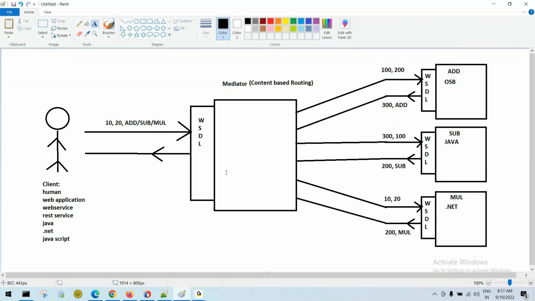Comparatively, BPEL and Mediator give you high performance, but Mediator is not meant for complex business logic. BPEL is meant for complex business logic. At the same time, BPEL is stateful, but Mediator is not stateful. It is a stateless component. We'll see how to configure it and what we will do in the mediator.